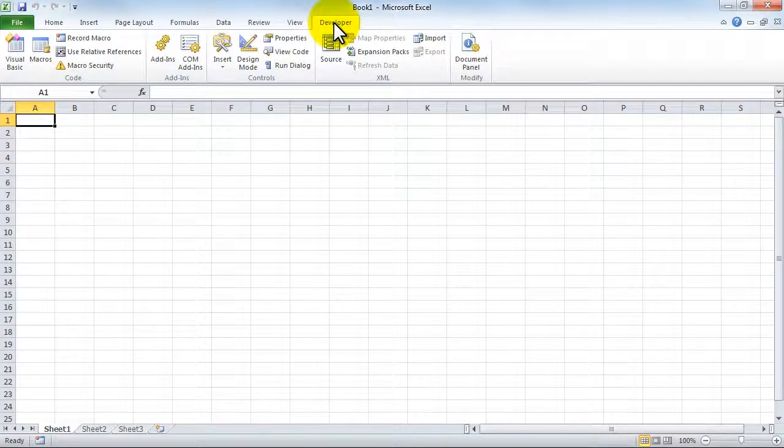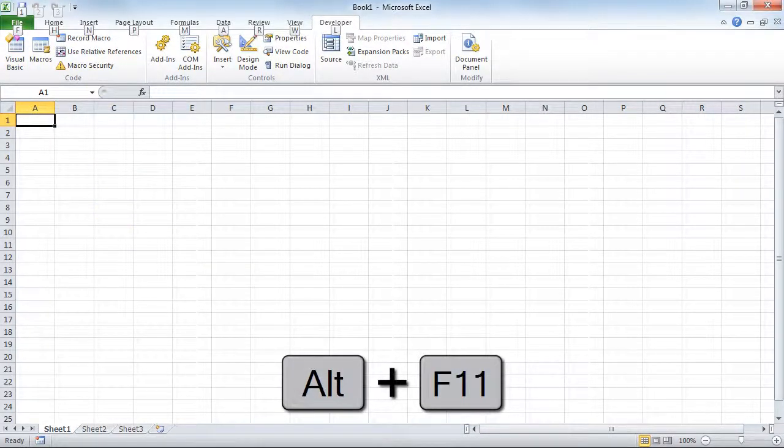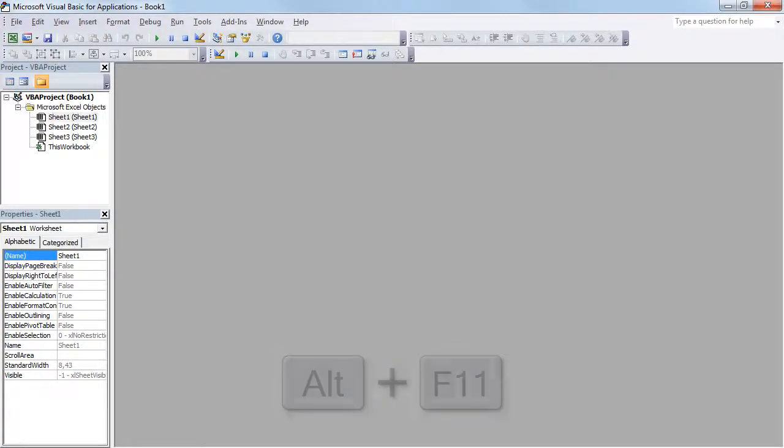To write our macro, we need the VBA editor, and the editor can be opened in two different ways. Once with the leftmost button here, Visual Basic. The second way is pressing Alt F11. This method, pressing Alt F11, is the faster and preferred way. So I press Alt and F11 and the editor is opened.